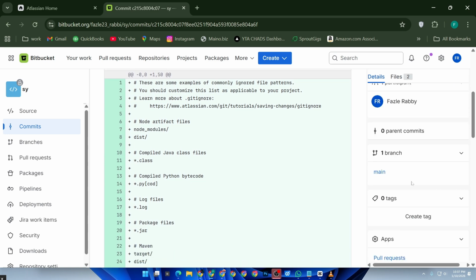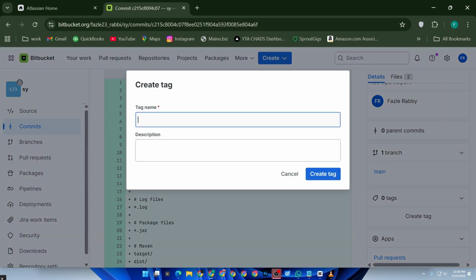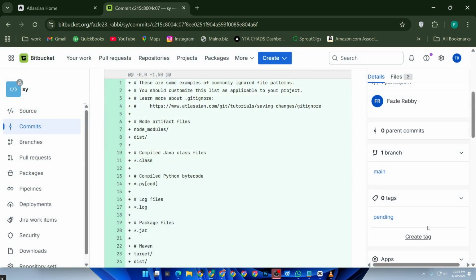Click on it, then choose the option to create a new tag. Enter a clear and simple tag name, and if you want, add a short description to explain what the tag is for. When you're done, click Create. That's it. Your tag is now attached to that commit.